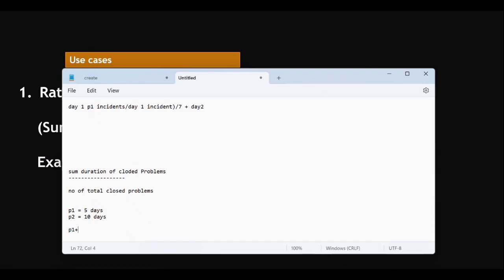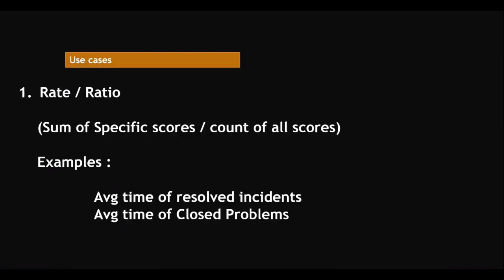plus P2 duration. That is equal to 15 divided by the total number of closed problems, 2. This is the average duration of closed problems. This is how we will calculate it. So that is the rate.